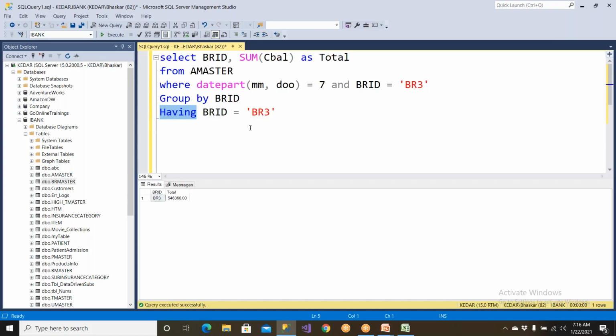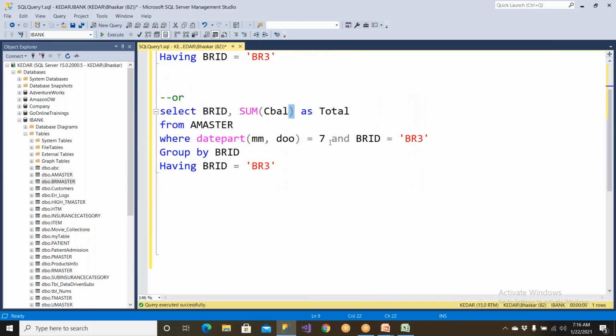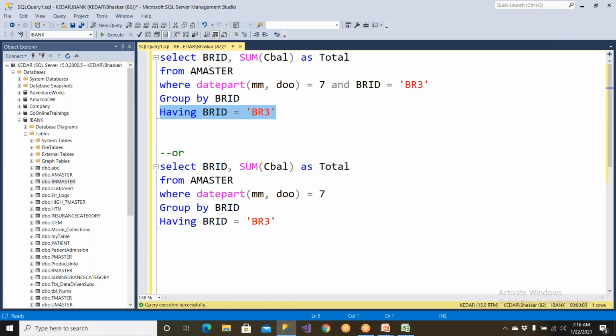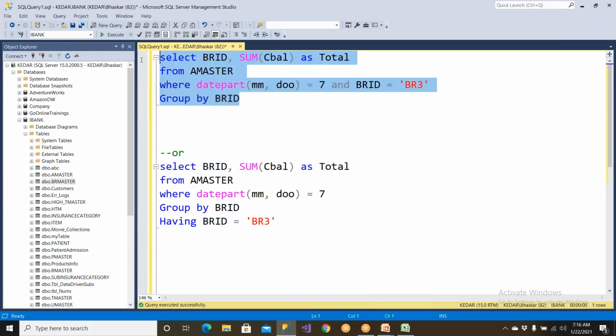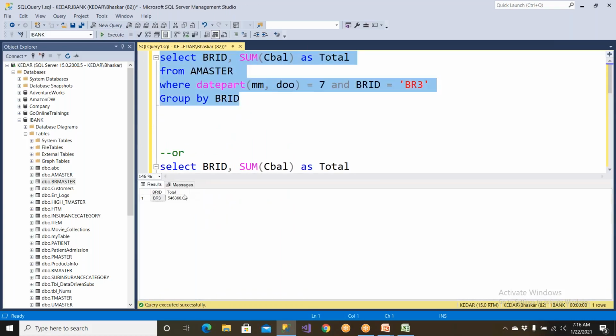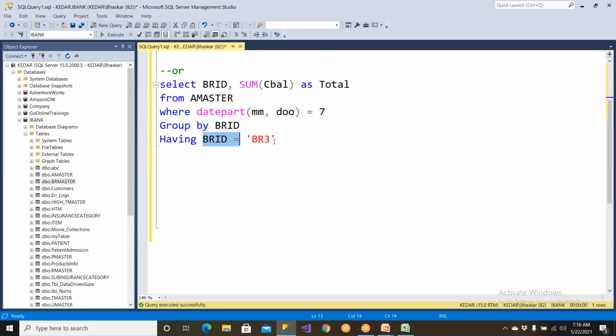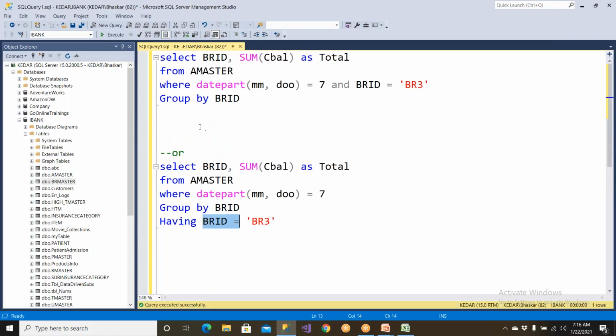Okay, so let me write both queries. This is one query, and one more query, I will be able to write like this. And this query, let me remove highlight. So when you execute it, you will be able to see the same number here. So here I'm going to be using this query. But which query is recommended?